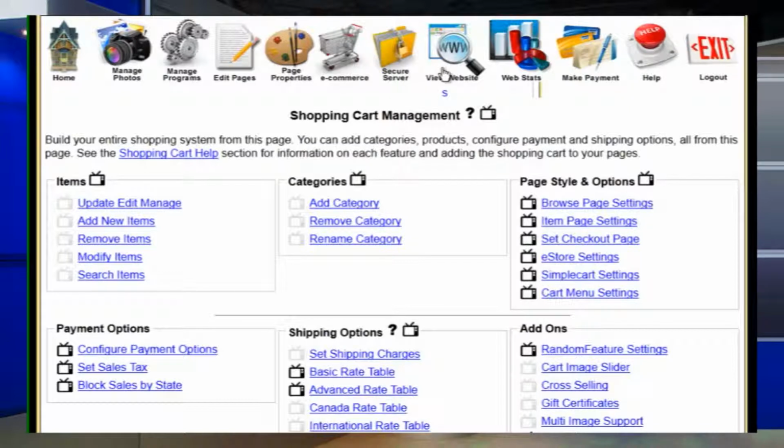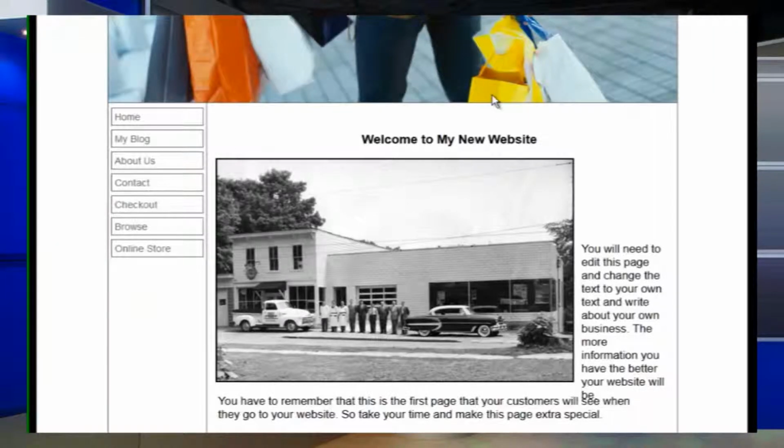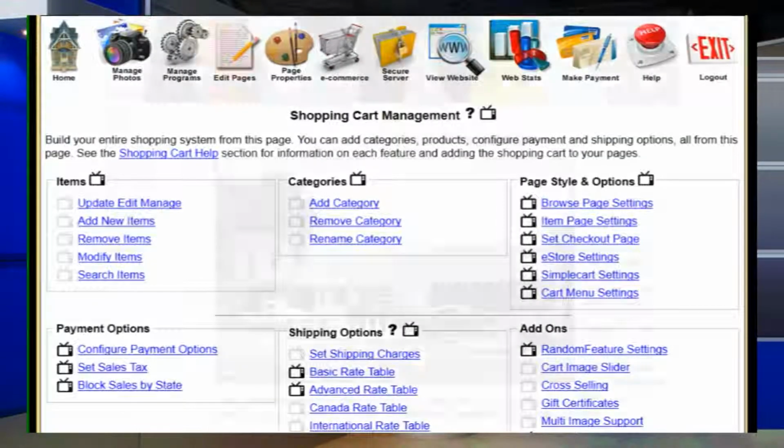There's a section for website stats and to view your website. To view the website, when you click on View Website, it'll bring up a second window with your main website. And you'll want to toggle back and forth between the main website and the management section so you can see what you're doing as you're doing it. There's a help section and a make payment section and a log out, and if you get done with building your website, you want to click on log out so no one else can log into your website from your computer.